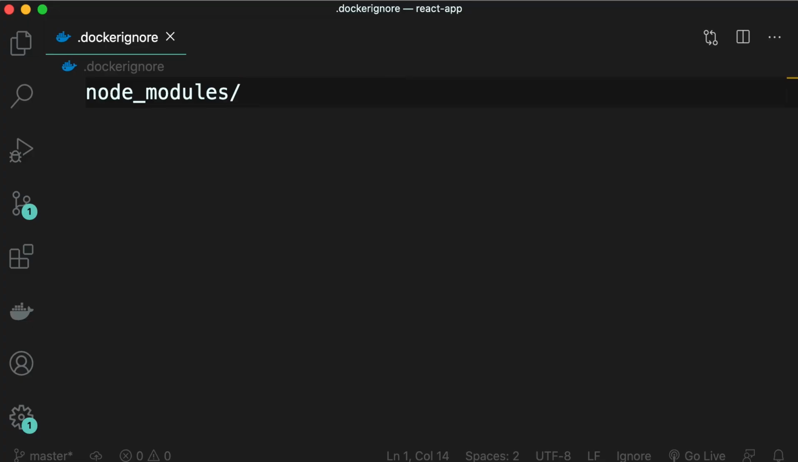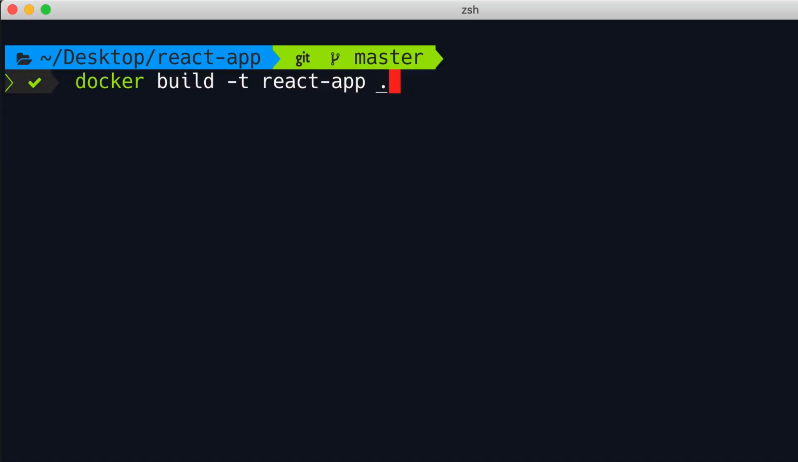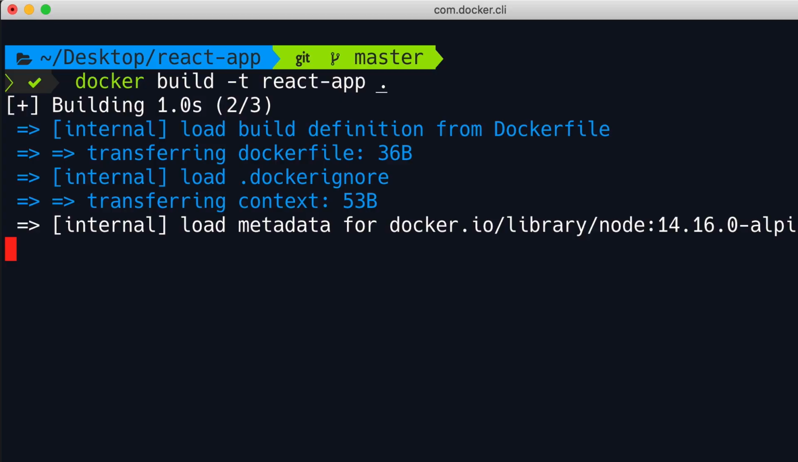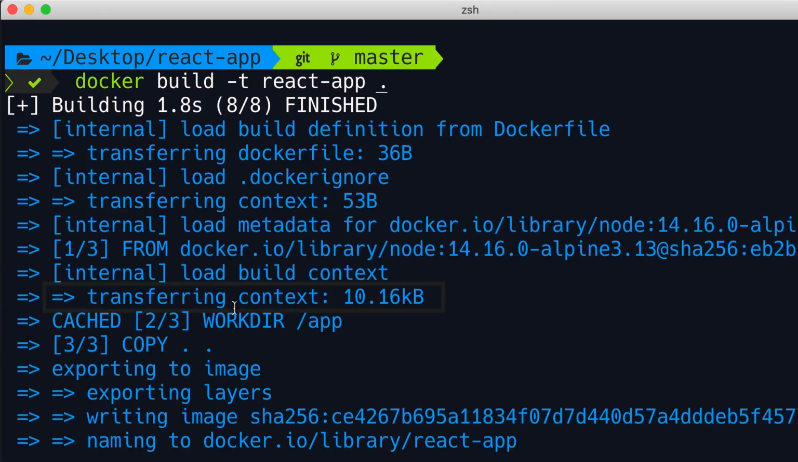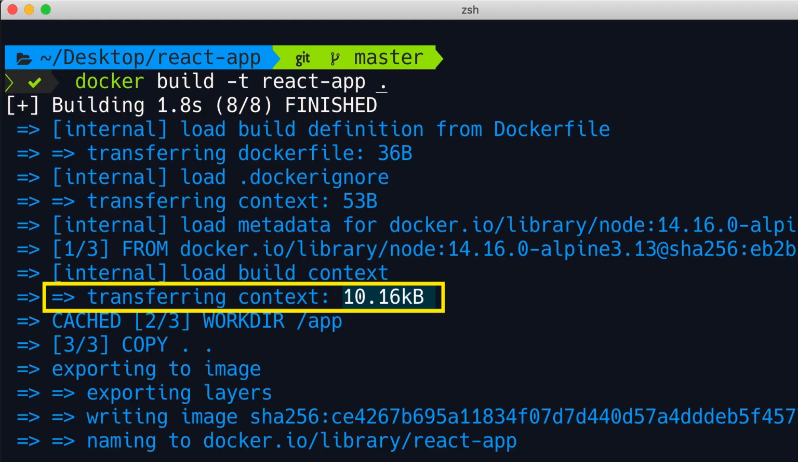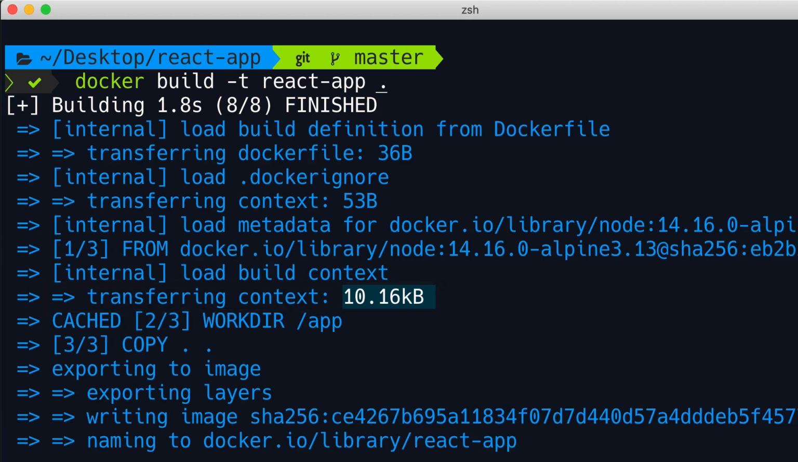Let's take a look. So I'm going to run the build command one more time. Good. Okay. Look at our build context. It's only 10 kilobytes. So we reduce our build context from 150 megabytes to 10 kilobytes. That's a huge improvement.